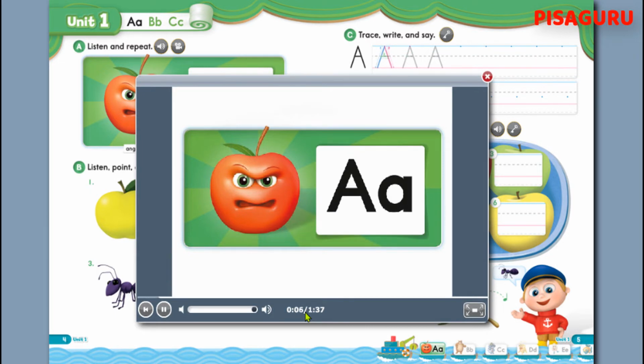Hi, I'm an angry apple. A, a. This is the a sound. This is the letter A. This is the letter A.